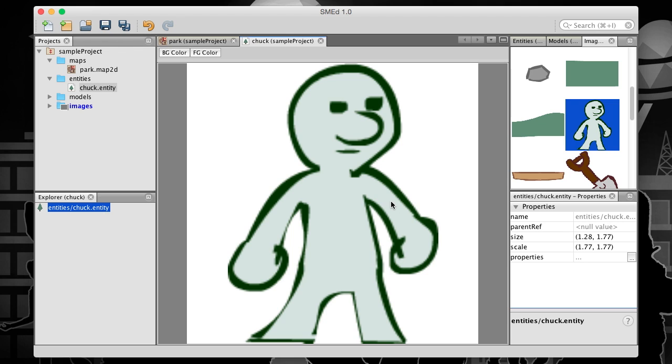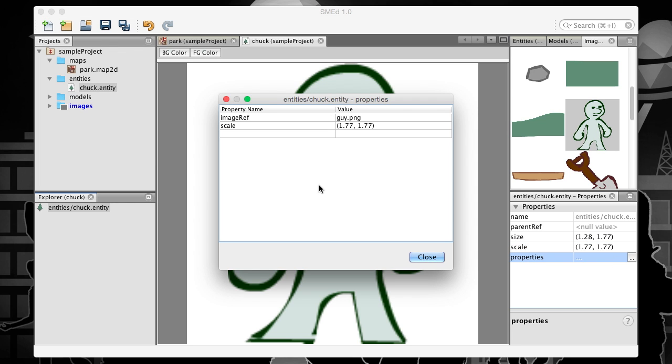The size property, which is the entity size in meters, was assigned a value computed from the image dimensions in pixels and the project's pixels per meter property. You can access the project's properties by right-clicking on the project name in the Project Explorer. The scale property represents the corresponding scale factor, which, when applied to a normalized unit model, results in the desired entity size. If I open the Properties editor, you can see two properties, image reference and scale. Note that the size property is a computed value, is not actually stored anywhere.